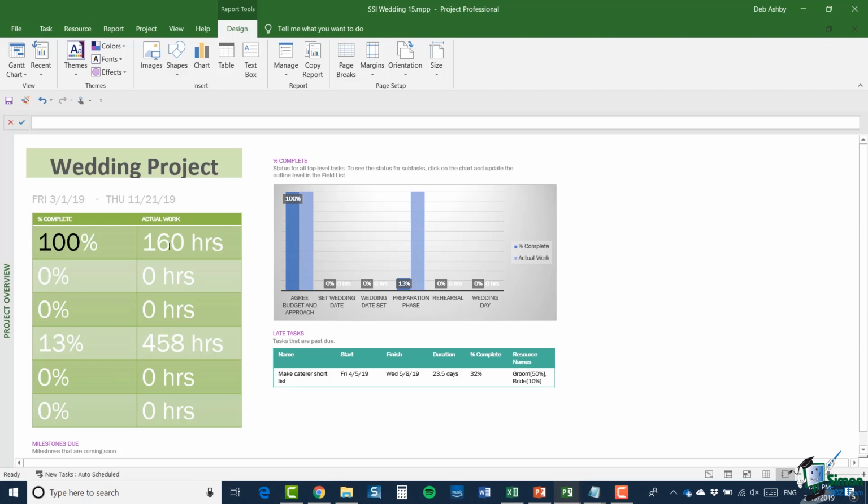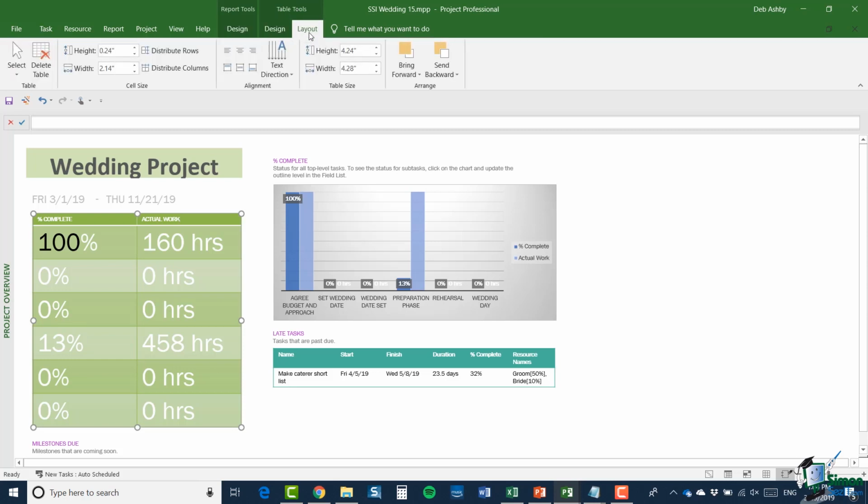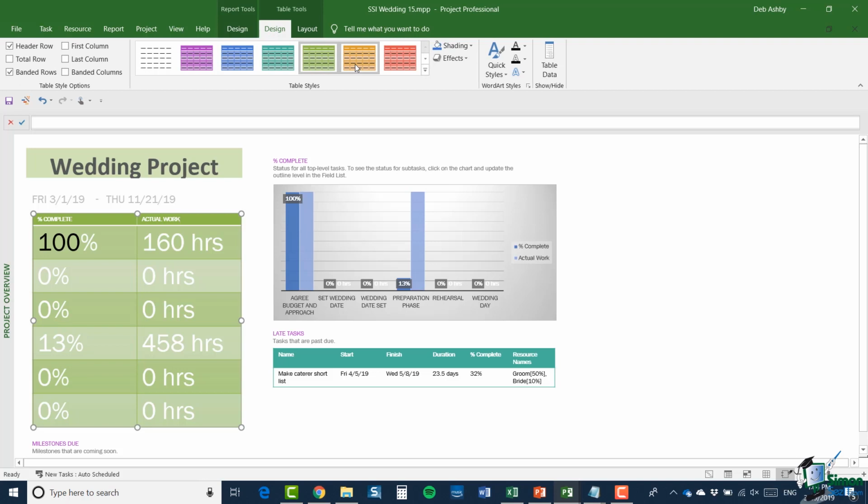If I click on the table just here, you'll see I get a Table Tools ribbon at the top with a Design and Layout sub-ribbon, so I can make any changes to the design and layout that I like. And that's because I am clicked on what is essentially a table, so those contextual ribbons only appear when they are needed.